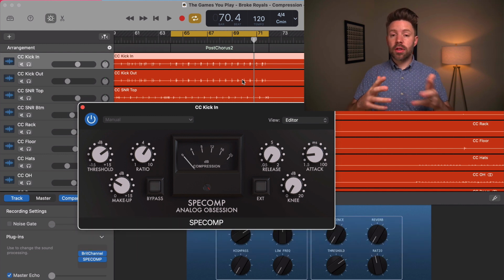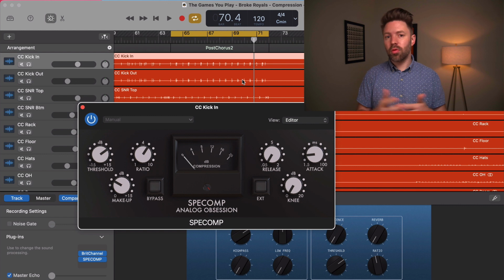Now, the actual settings still impact how intense the compression sounds. But obviously if you're getting negative 20 decibels of gain reduction, it's going to sound more intense than negative 2 decibels of gain reduction. So having an accurate way to measure gain reduction is really important.